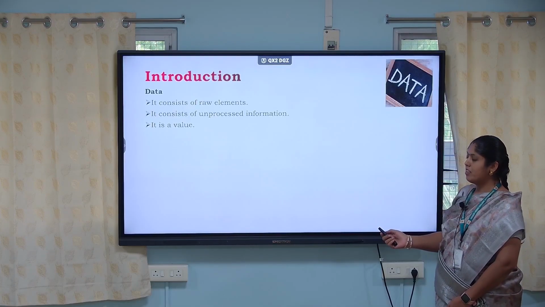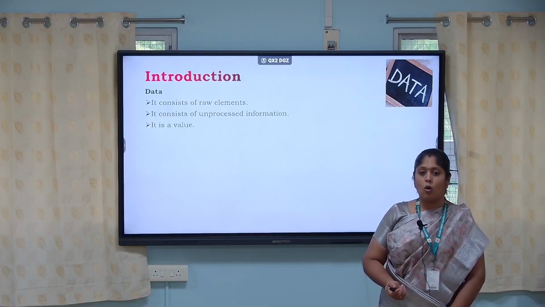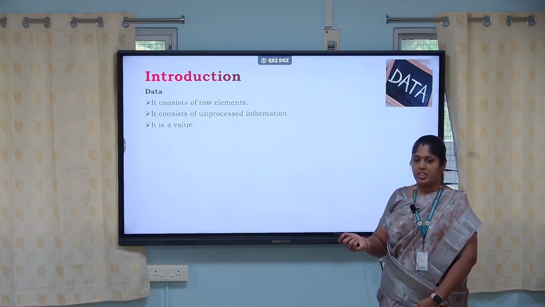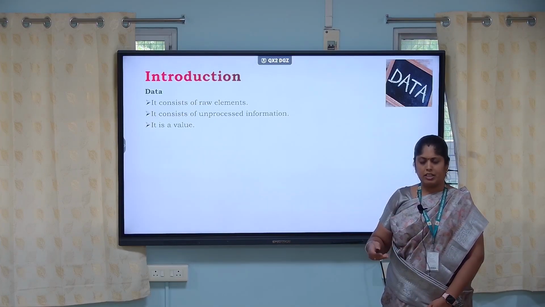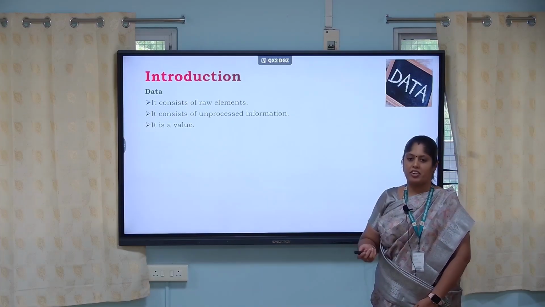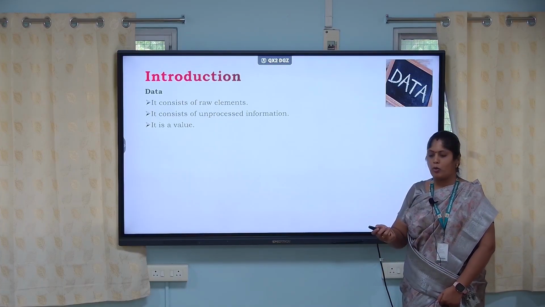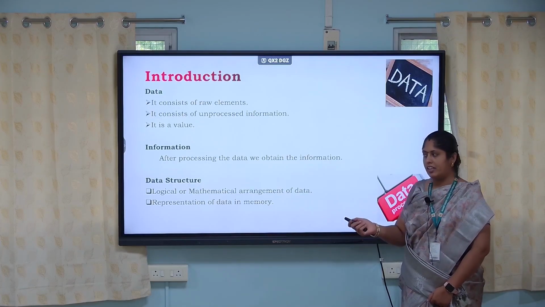So introduction. We all know what is data. So what is a data? It is raw elements, that is, it consists of unprocessed information. It is a value. Every day, data keeps on rising. Okay, but with that data alone we can't do anything. So we want to process the data. After processing the data, we obtain the information.